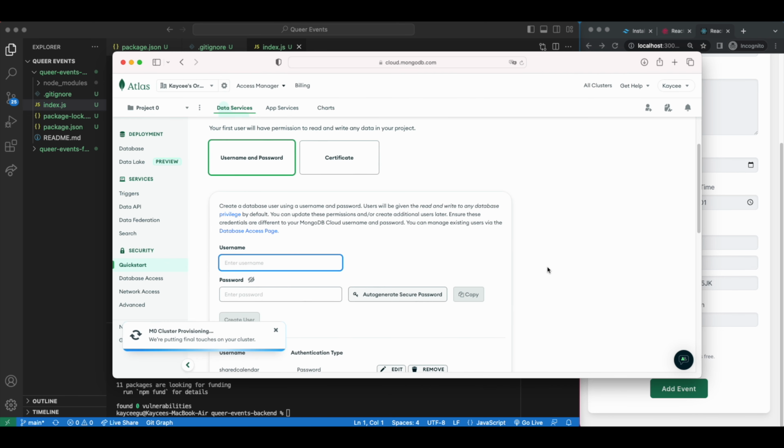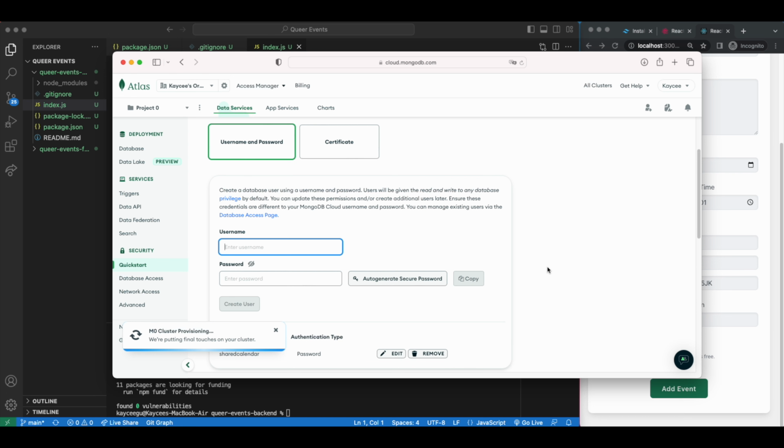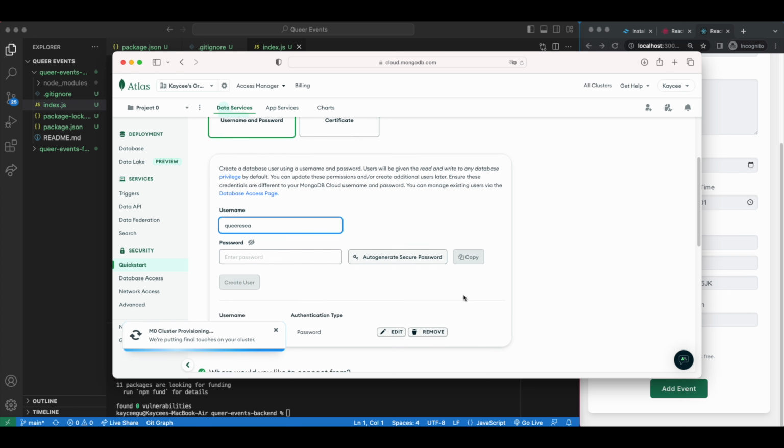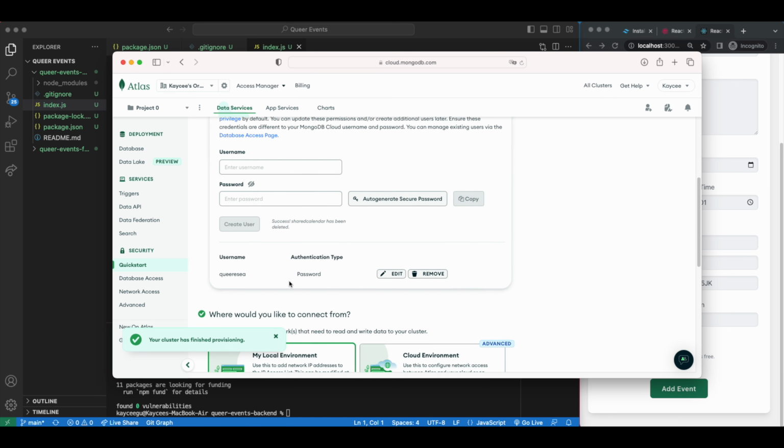Cool. Whilst my database is getting set up, we can choose how authentication is going to work. This is for security purposes. Only database users can access databases hosted on Atlas. I'm going to go for username and password. And for username, I usually just give it the project name or some super brief project description. And I'll get the password auto-generated by Atlas. You can input a password yourself as well, whichever works for you. Just remember to take a note of whatever password you choose.